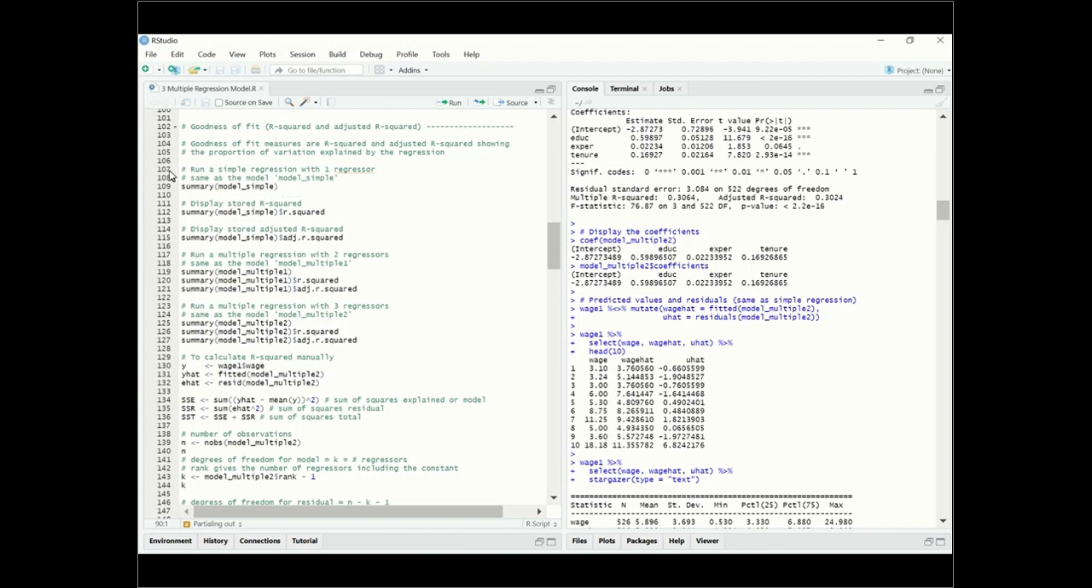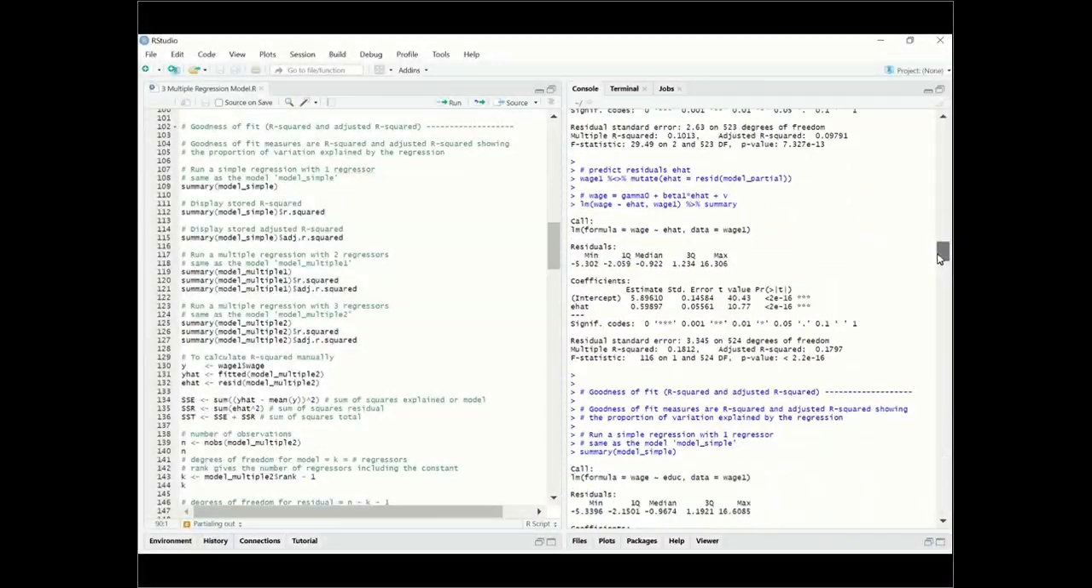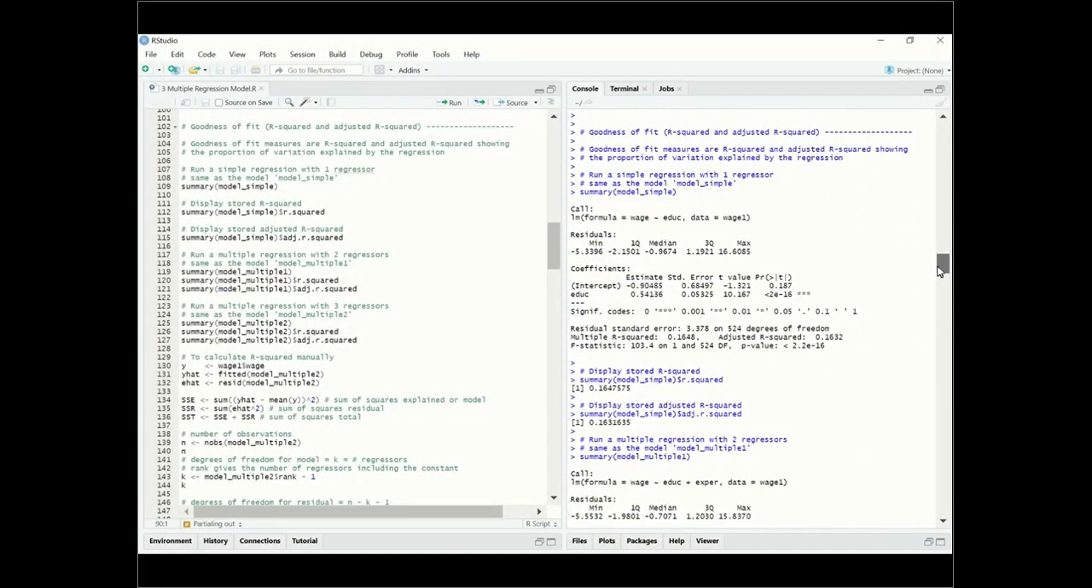So here we have the same model as model simple from above. Let's look it up and see the summary for it. Okay, so this was the model for the simple regression model. Here we have wage regressed on education, and of course we're using the wage one data set. And these are the coefficients that we have, as we discussed before.